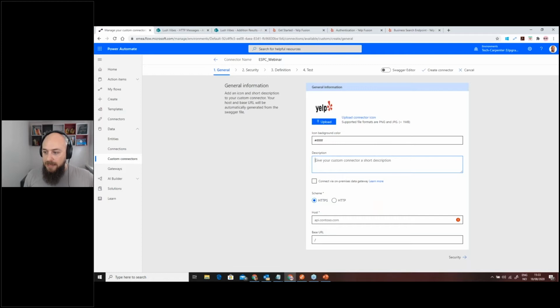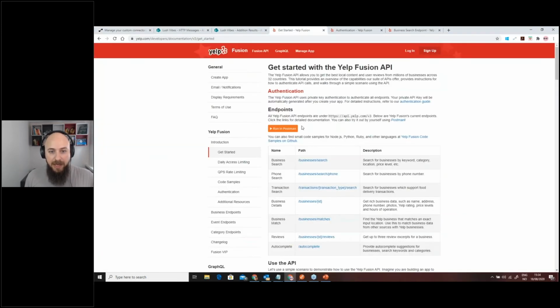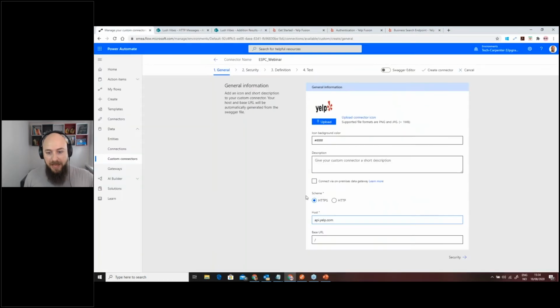And then the next thing that we need is the host. The way that I knew what the host for this API is was by going back to the documentation. As you can see here, it just says that all Fusion API endpoints are running under this. So this is the only thing that I need to care about. All right, so I'll get back in here.